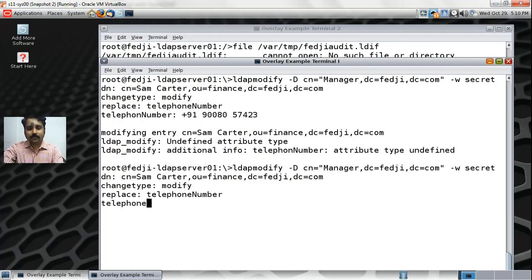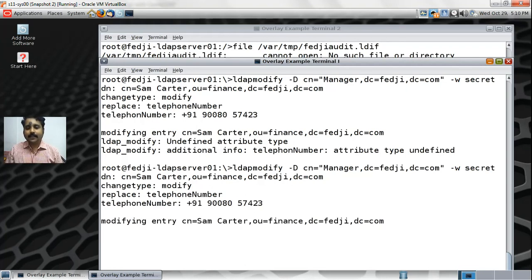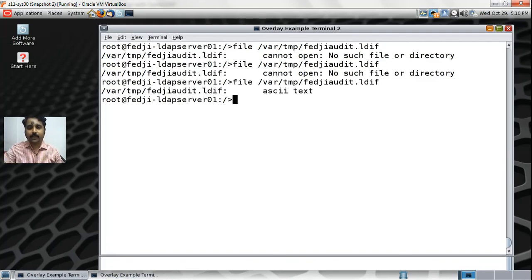Telephone number is, let's say, 91900805742, and that's modified. Let's now go back to the terminal and find out if this file exists. Now yes, there is a file that exists now. Let's find out by using the tail command. Just in case you're not familiar, tail -f would open this file dynamically for me. I would get to see all changes that happen in this file, fetg audit.ldif.